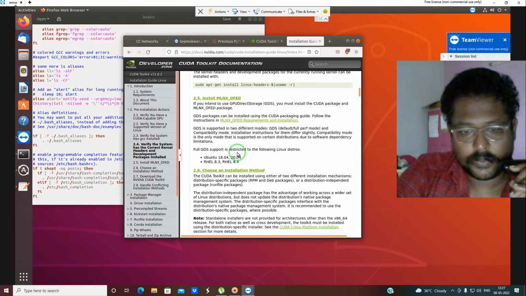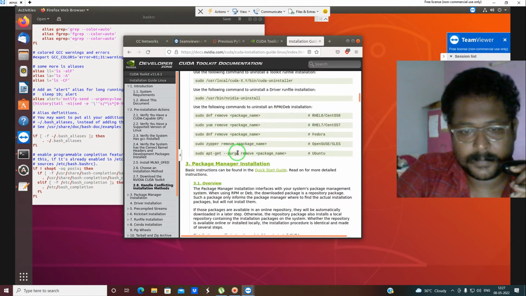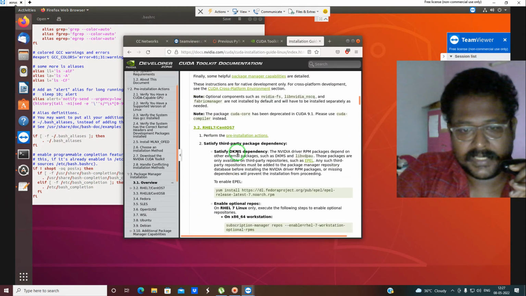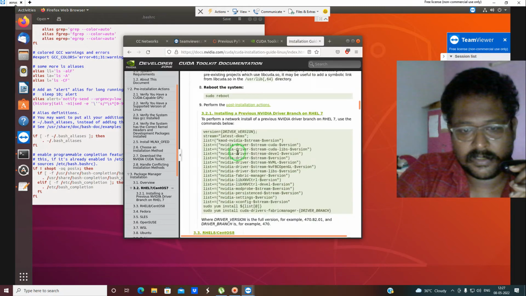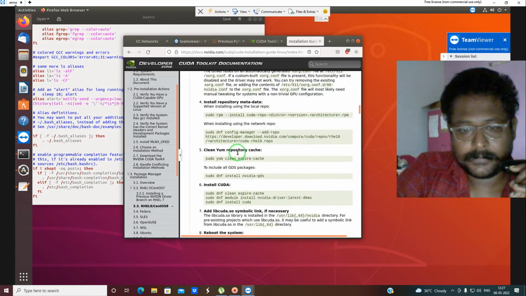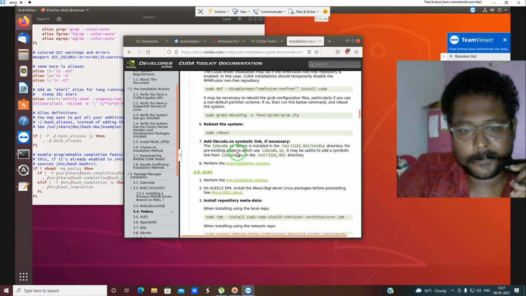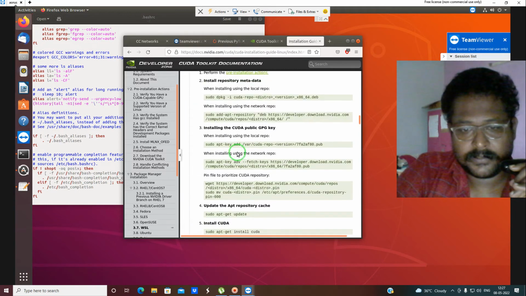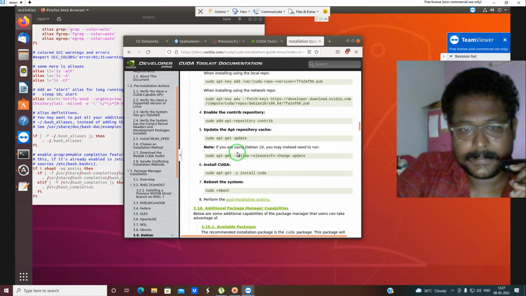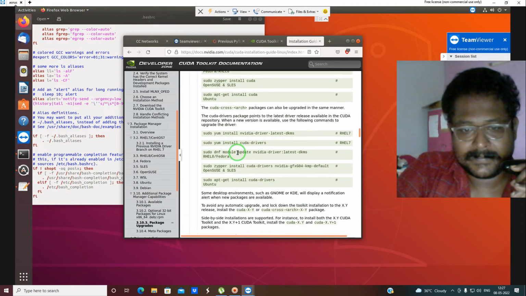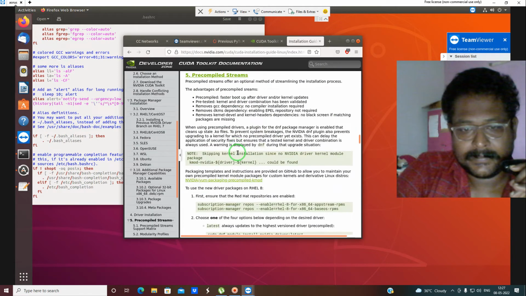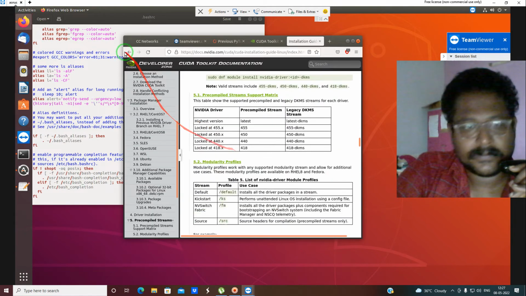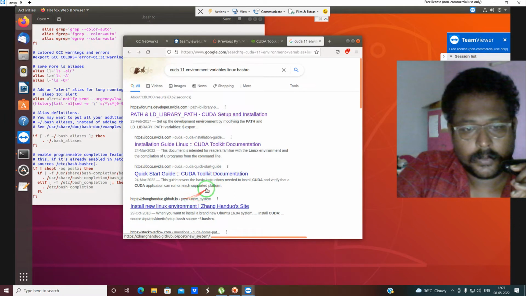Not this one. These are all cuDNN ones. Package install, sudo config. Not this, not this, this, this. Okay, quick start guide.